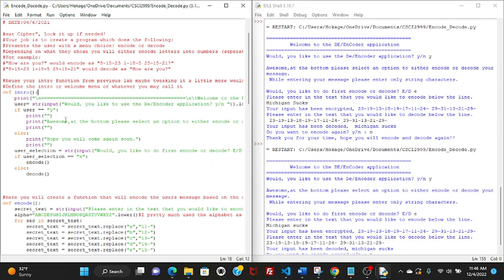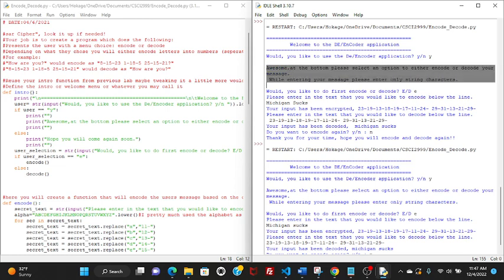Here you got your if-else statements where conditions are set. If the user presses Y, then it's going to present this message: Awesome. Please select the option, either encode or decode. And we can see that over here. Since we pressed yes, we'll press Y. Then you can see this. This is responsible for presenting that. Now, if we didn't press Y, then we would have got this message: Hope you will come again soon.